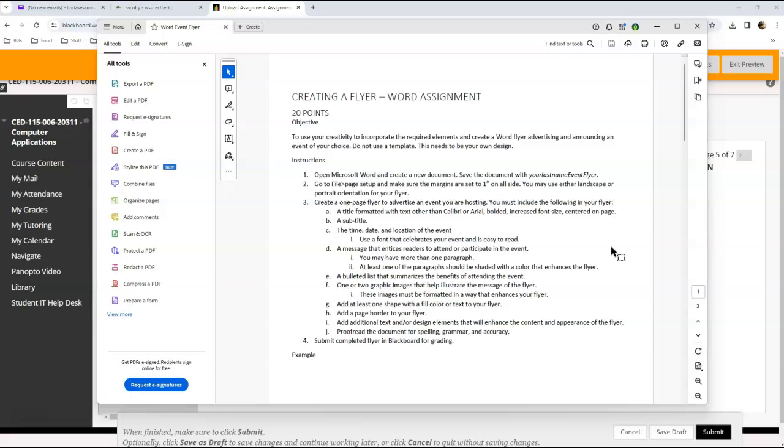You're going to have to add a subtitle. You need a time, a date, and a location so people know where to go and when. Set a bullet list in there, at least two graphic images to help illustrate your flyer. I want at least one shape, either filled with color or with text, in your flyer, and a page border. And then any additional design elements or text that you would like to add to make the appearance of your flyer look better. As long as you have these basics, you're fine. But if you want to add, that is fine as well.